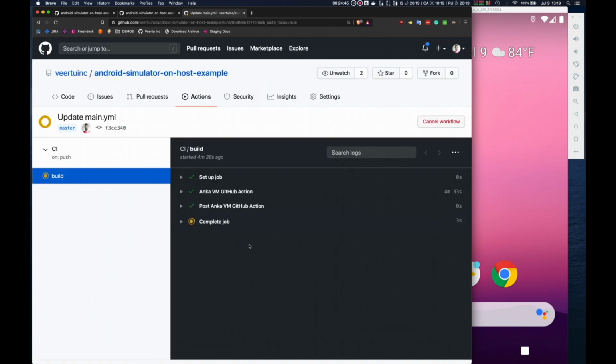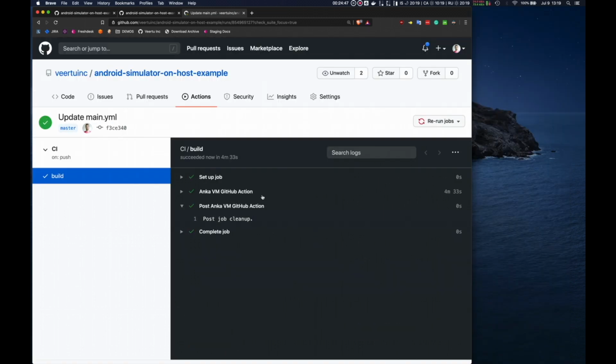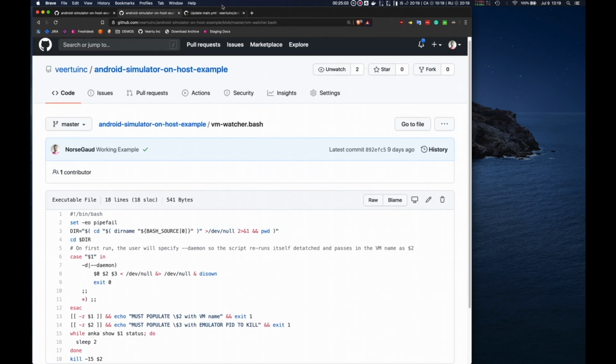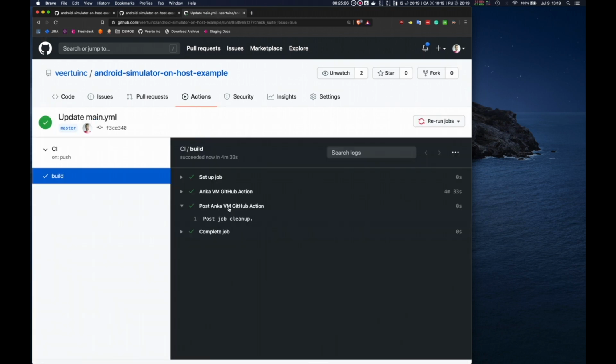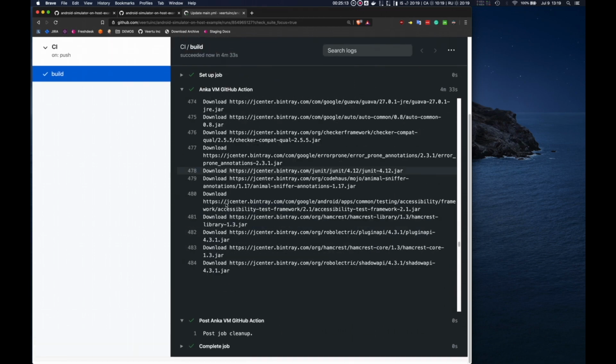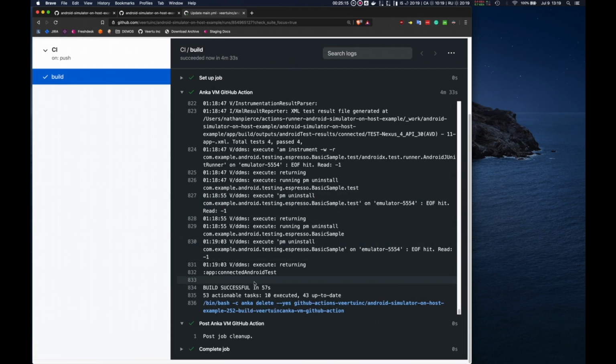And then the post GitHub Action right here does a cleanup and it disappeared. So the emulator disappeared. On deletion, rather, which is a stop and then delete of the Anka VM that we used, the VMWatcher right here will watch and then kill the emulator when it's ready. You can see all the log output here of the entire build and test. And we saw the build successful here. This was from the host itself, and then it did the delete of that VM.